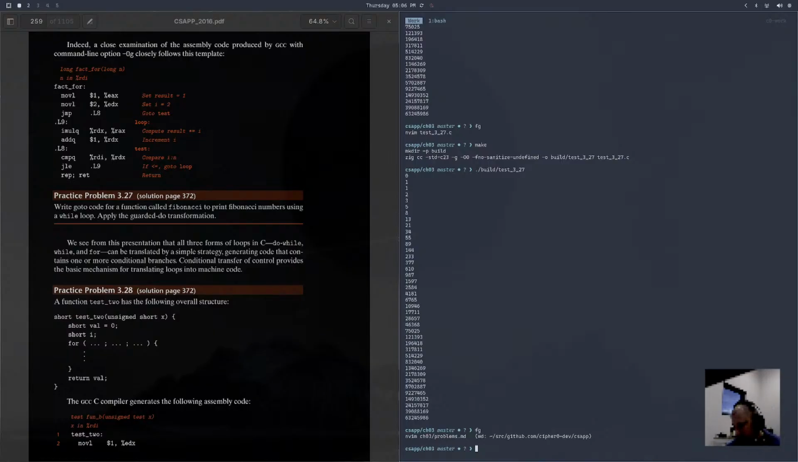We see from this presentation that all three forms of loops in C, do while, and for, can be translated by a simple strategy generating code that contains one or more conditional branches. Conditional transfer of control provides the basic mechanism for translating loops into machine code.